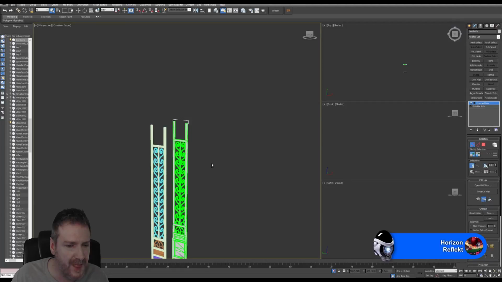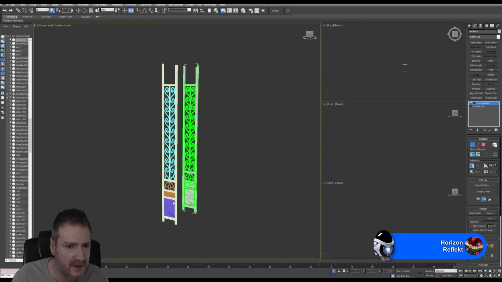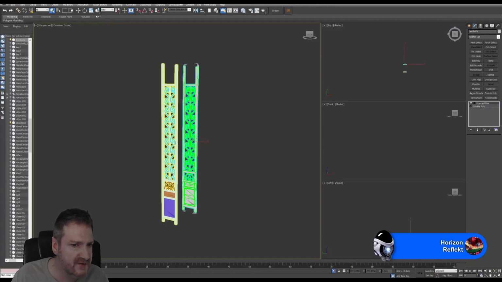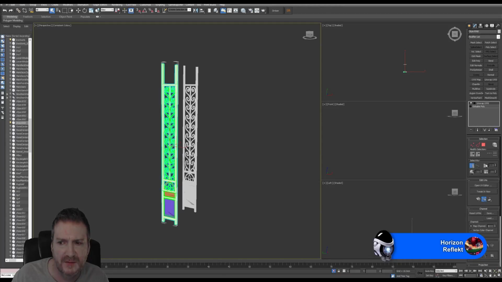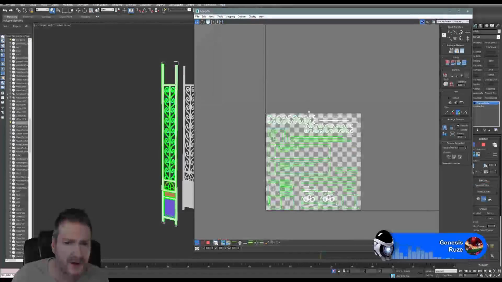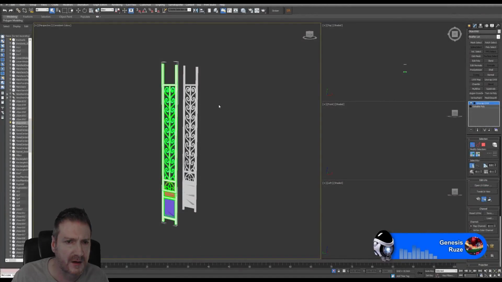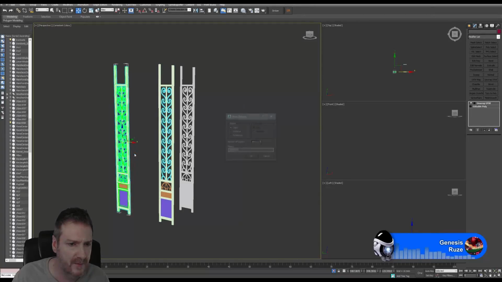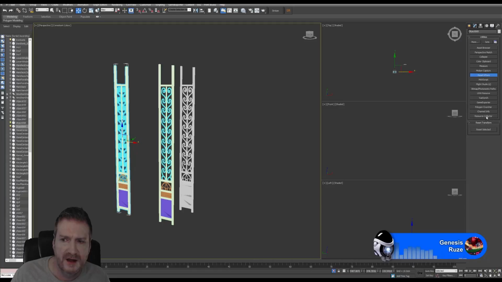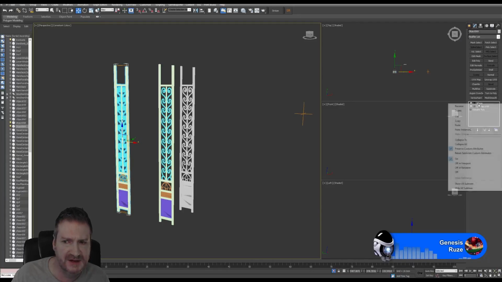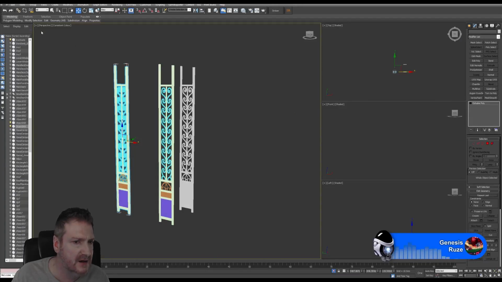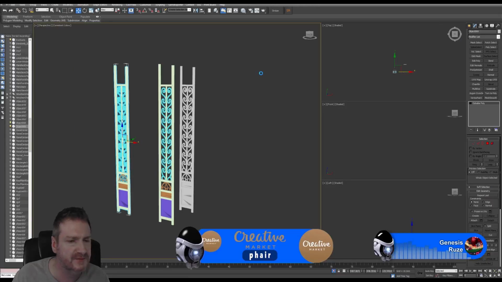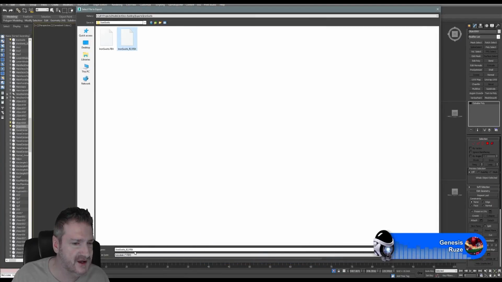Back to Max. Let's select our original ID map version here. I'm just going to make a copy of that. And again, I'm going to reset my X spawn and collapse my stack. And let's export this version of the model. We'll call this one Iron Swirls R3.